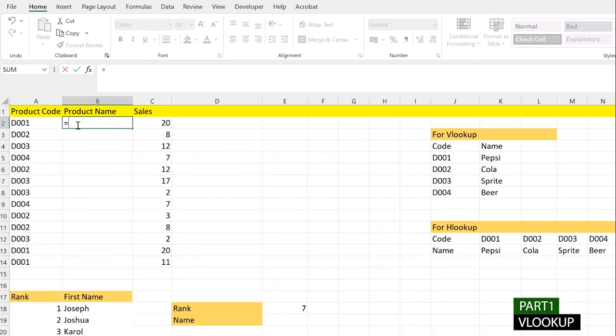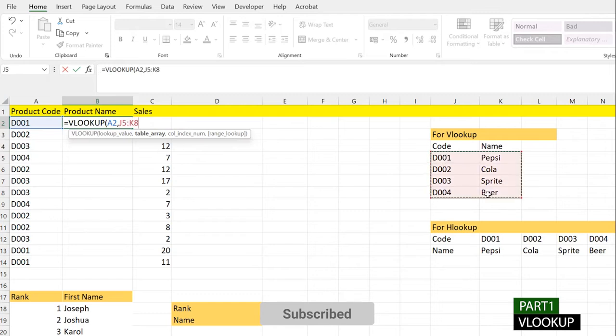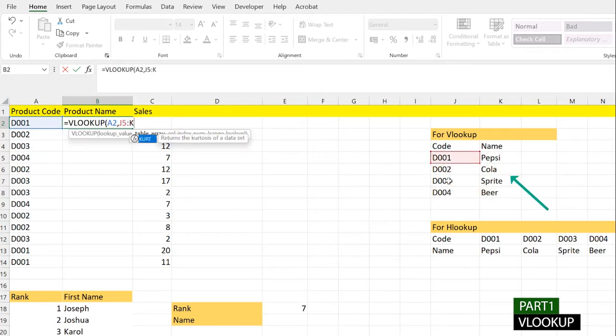So let's see what arguments VLOOKUP has. VLOOKUP has these four main arguments. First is the lookup value. What will be the lookup value? The lookup value will be D001. This will be the lookup value in which table? Let me repeat it again. We have a lookup value which is D001, in which table? In this particular table, and we need to fix that table.